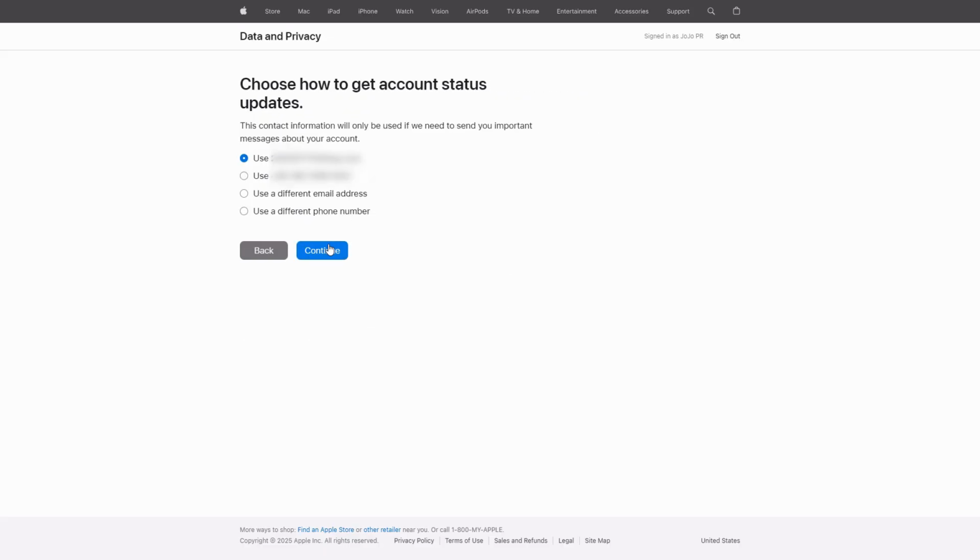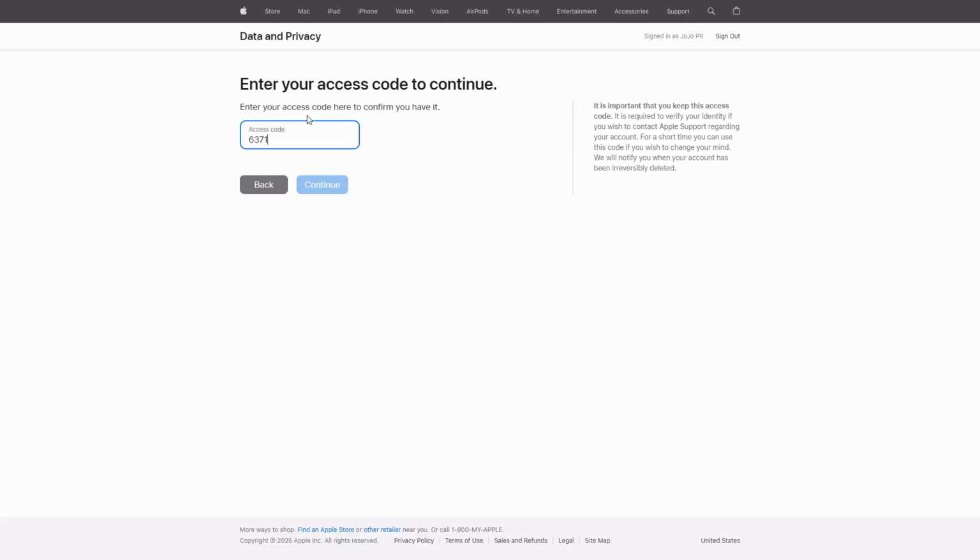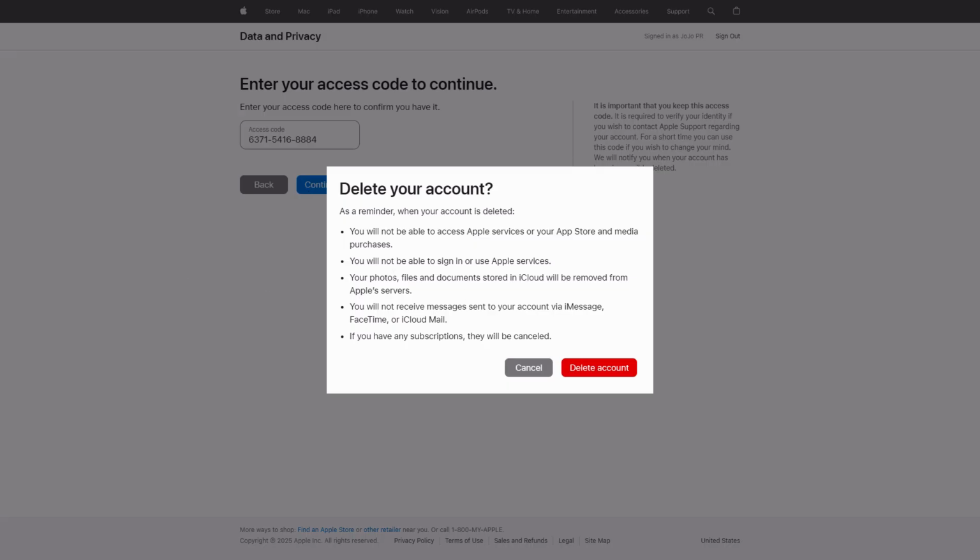You'll verify your identity, note down the access code, and confirm. Apple applies a 7-day waiting period before deleting everything tied to that account. After that, there's no going back.